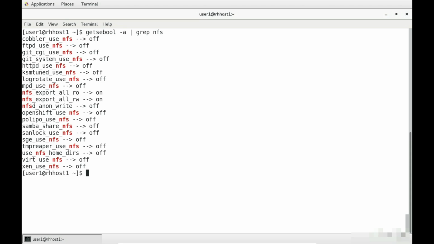An interesting one that has relevance to this course is samba_share_nfs. This is used if you are sharing the same directory via NFS and Samba. A couple more that we should be interested in are nfs_export_all_ro and nfs_export_all_rw. The former is useful if you want to export a share as read-only. The latter is useful if you want to export a share as read-write.